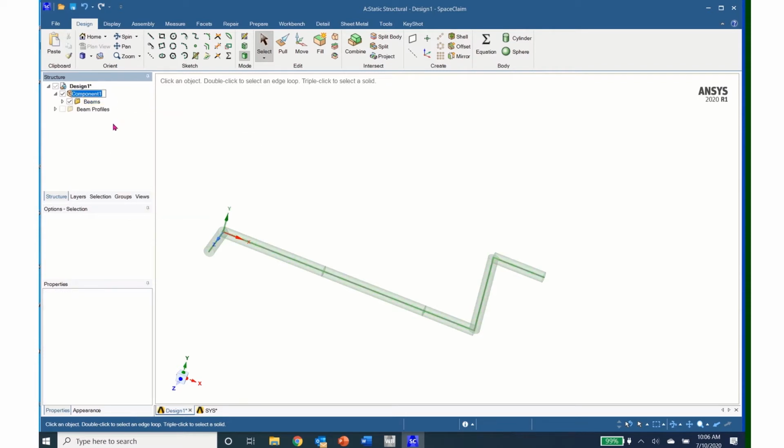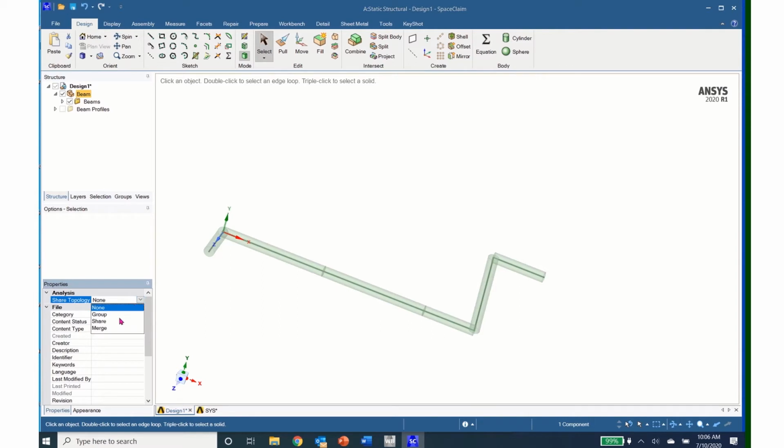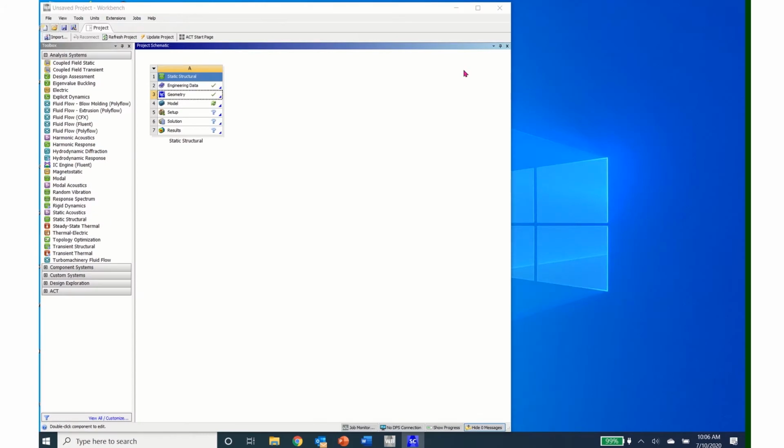I can type a new component name in. I'll type in beam, enter. Then I click on that component and I come down to the properties and I change the share topology from none to merge, and that will merge all of these beams together. I've now created my structure in SpaceClaim. I'm ready to minimize this window and open Ansys Mechanical.